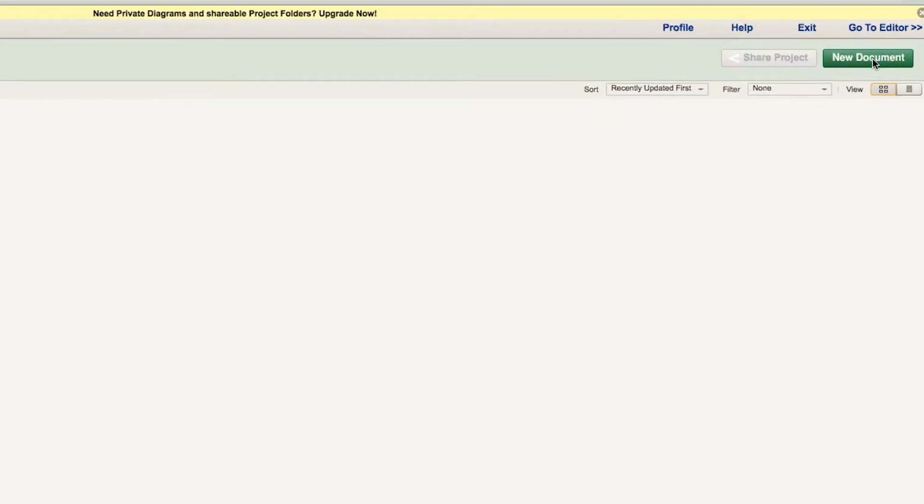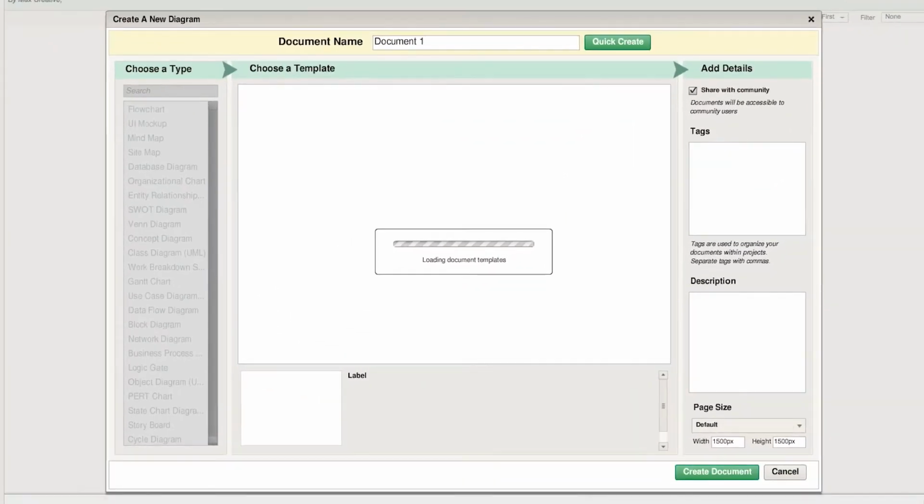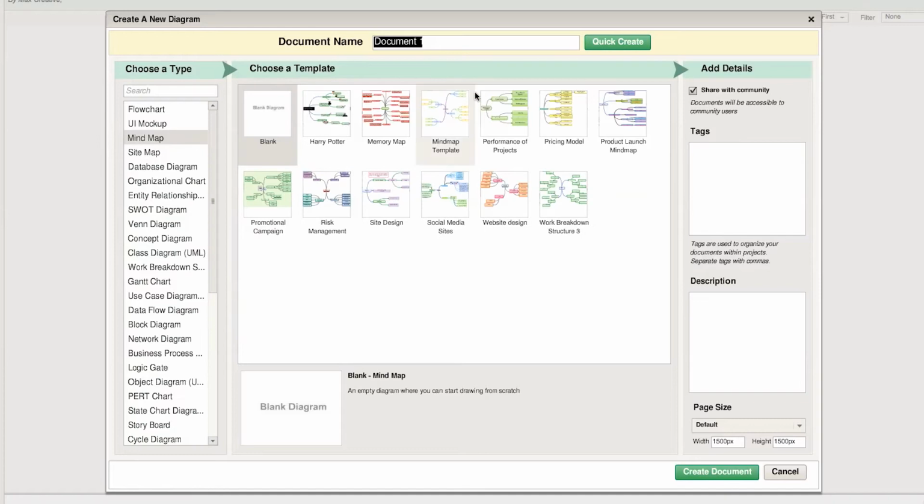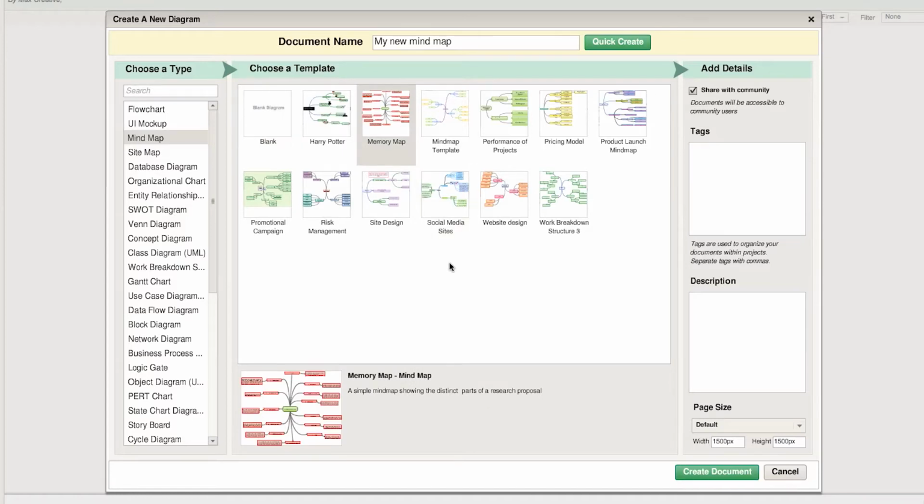What we want to do first is go ahead and select New Document. Now, the first thing we want to do is create a mind map. So we're going to find that on the left here in the column here. Then we're going to name our document. And then we're just going to select one of the templates here that looks most appropriate, and then we're going to select Create Document.